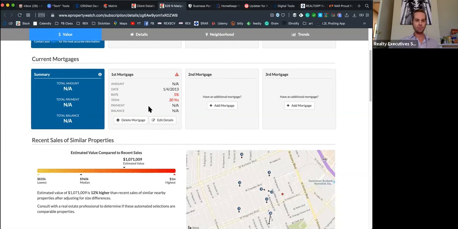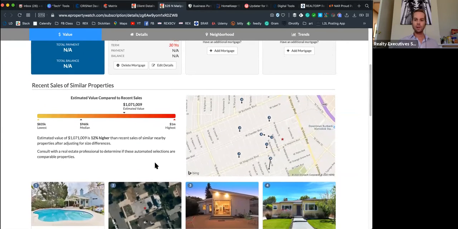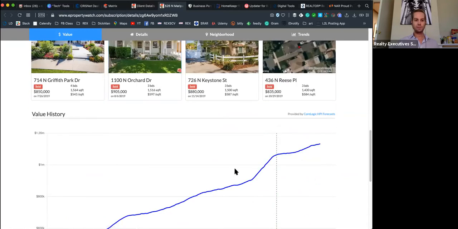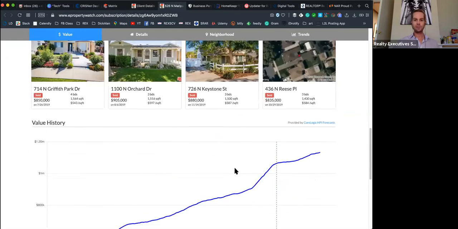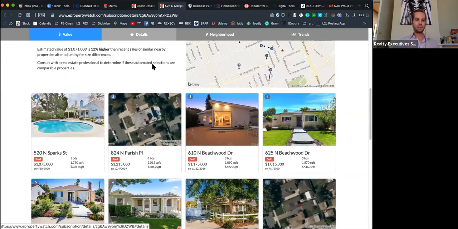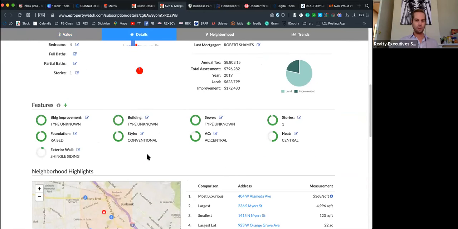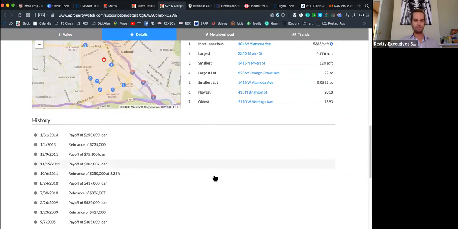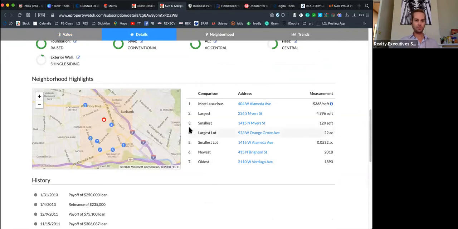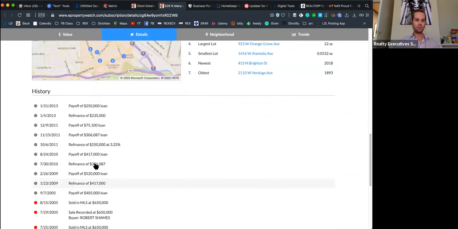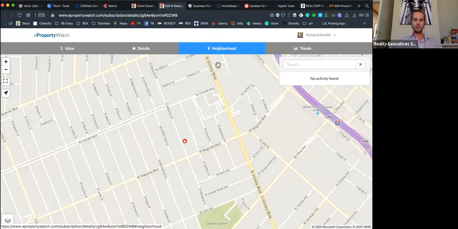and then it will give them all their mortgage information. And obviously this one's been paid off, and what's neat too is it'll give you the recent sales, what's going on in the community, value history, and those types of things. You'll have the detailed information about that property that they can edit if it wasn't correct, but basically it's going to show them what's been going on in the neighborhood, what's been going on with their property history. And then this one's neat too, the neighborhood.